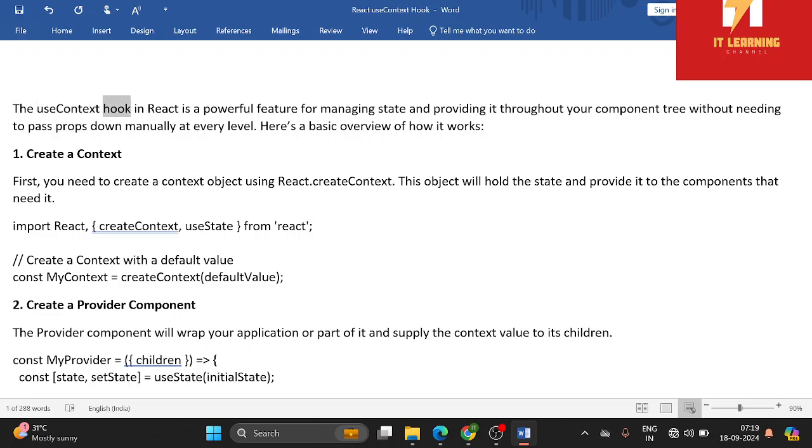The useContext hook in React is a powerful feature for managing state and providing it throughout your component tree without needing to pass props down manually at every level. Here's a basic overview of how it works.